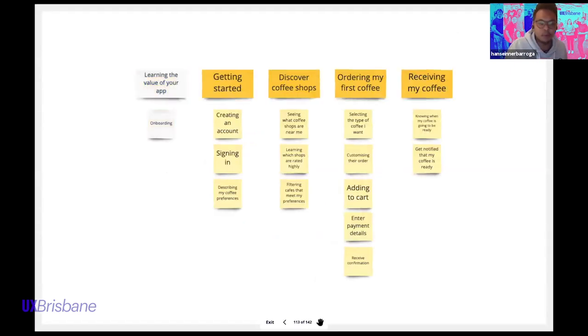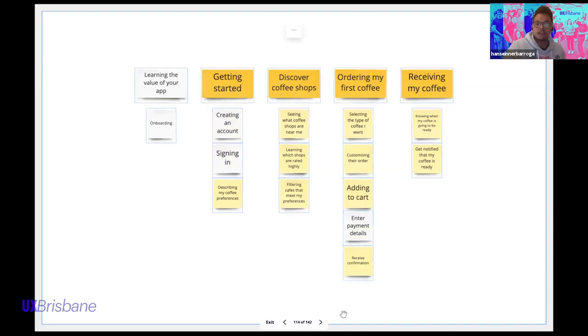So maybe onboarding is not as important as that we need to test with customers. We don't really need to look at that right now. Maybe creating and signing up. We don't really need to look at that right now. But everything else around, you know, adding coffee preferences, yes, we do. So you can just gray it out, you can remove it, and then now you've got your structure and your backbone to start fleshing out and prototyping your solution.